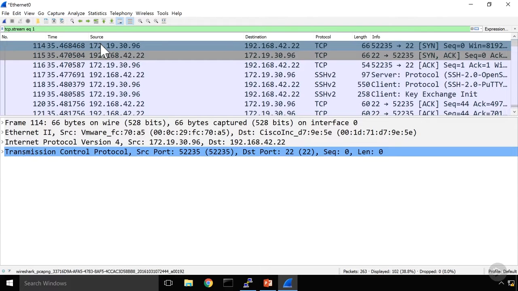three-way handshake. Here we can see our source IP address, so 172.19.30.96, destination IP, 192.168.42.22. Source port again, this is that unusually random port number, the ephemeral port number, 52,235, and then our destination port of SSH on port 22. Once again, here's all of the pieces of the information we need in order to write an access control list to permit traffic from 172.19.30.96 to my SSH server on my server network.